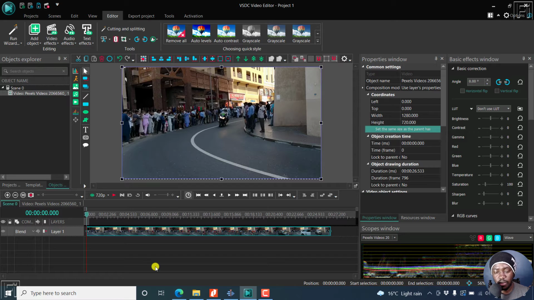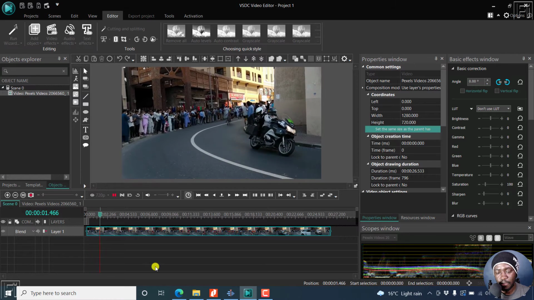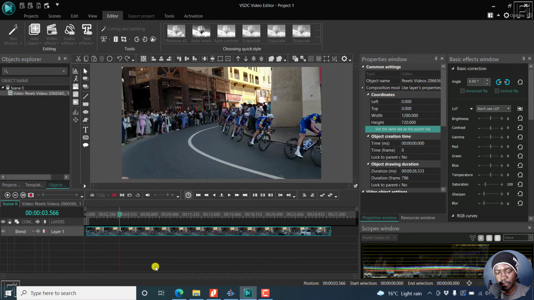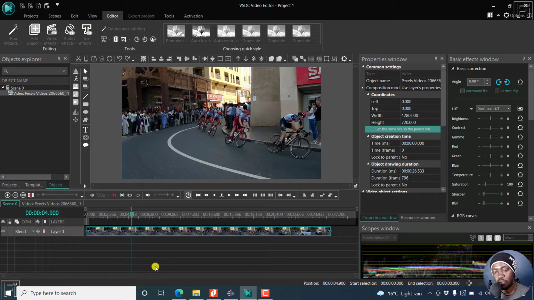Now, if I play this particular clip, you'll see how things progress. It's in the correct order. So, everything is moving in the right order. Let's reverse this. It's pretty simple.